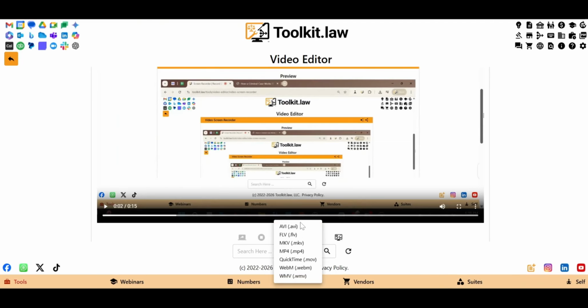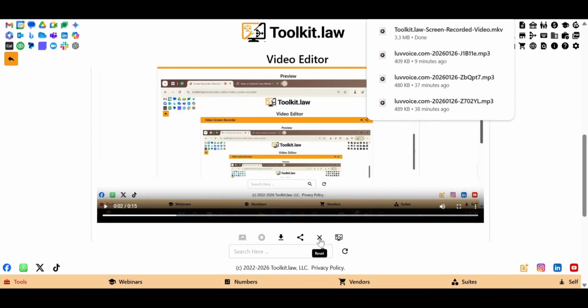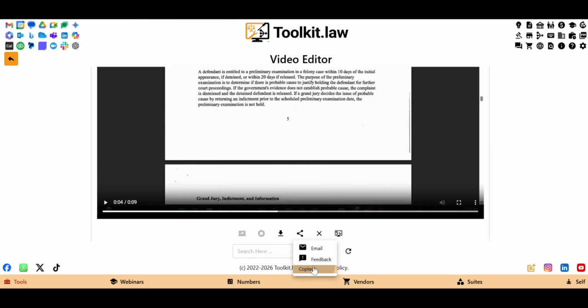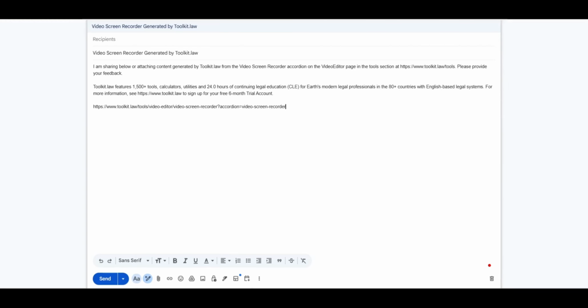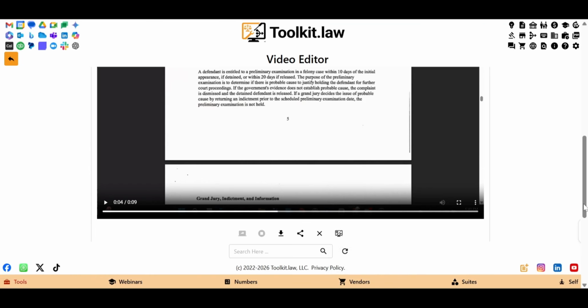Export your screen capture in multiple formats, or use the Reset button to clear and start fresh. You can share securely through encrypted links, email, or feedback options without uploading to third-party servers. This tool is perfect for documenting hearings, preserving evidence, recording negotiations, and creating training materials.